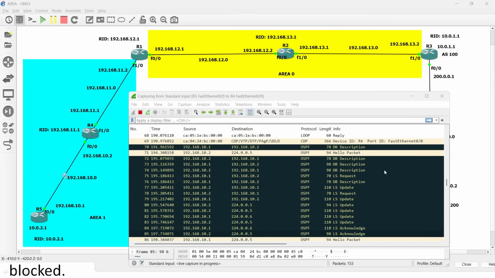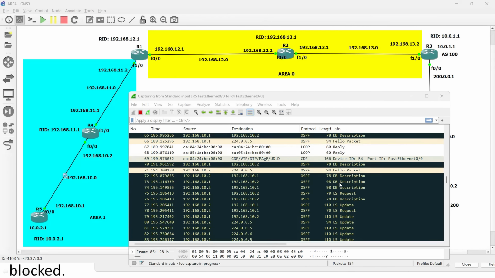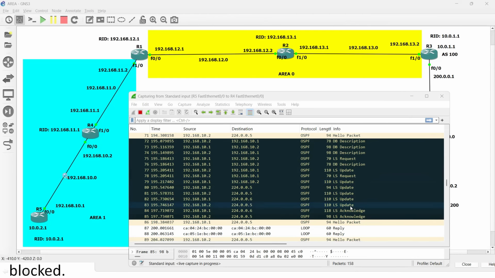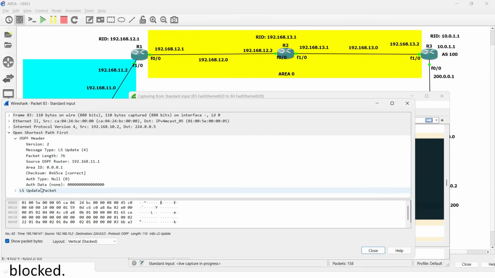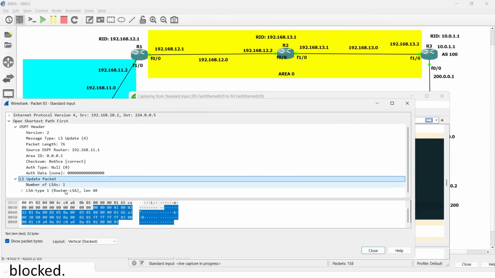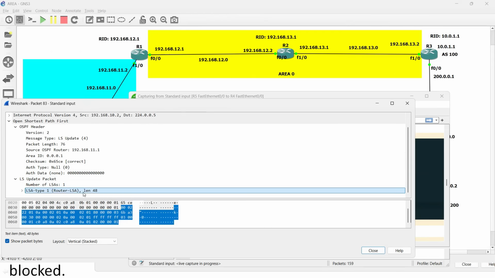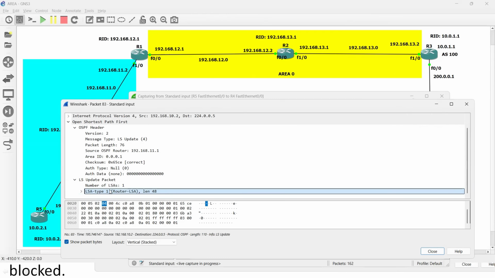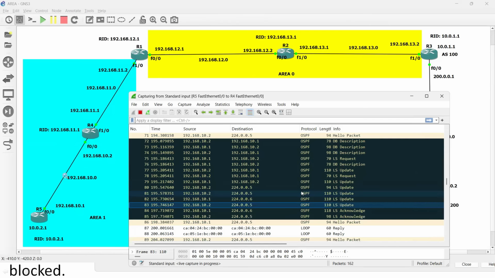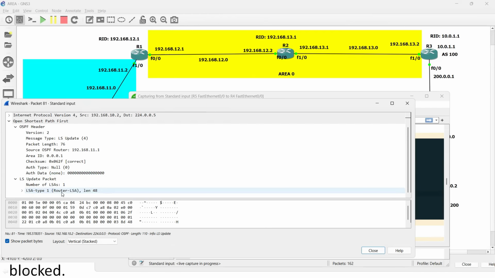So I will go to the update packets, DBD packets, hello packet and observe the LSAs. I will click on over here. Here we can see that we have LSA type 1. So inter-area routes will always be forwarded in LSA type 1 or LSA type 2. Let me click on other. So this is LSA type 1. So inter-area routes are forwarded in the form of LSA type 1 only.